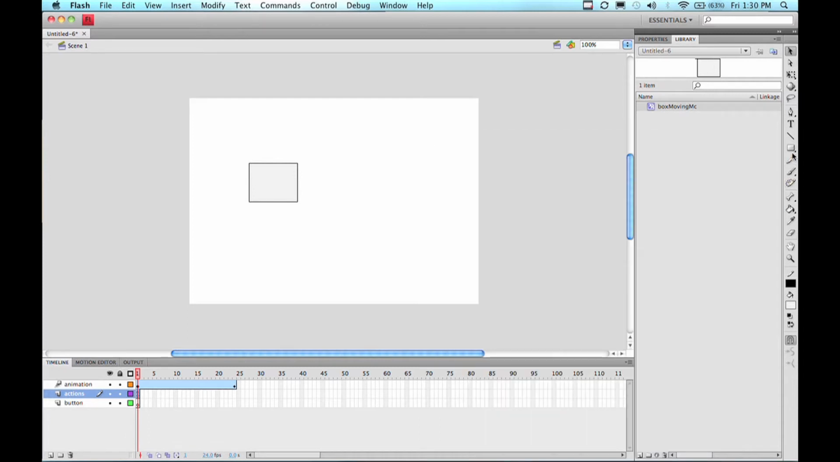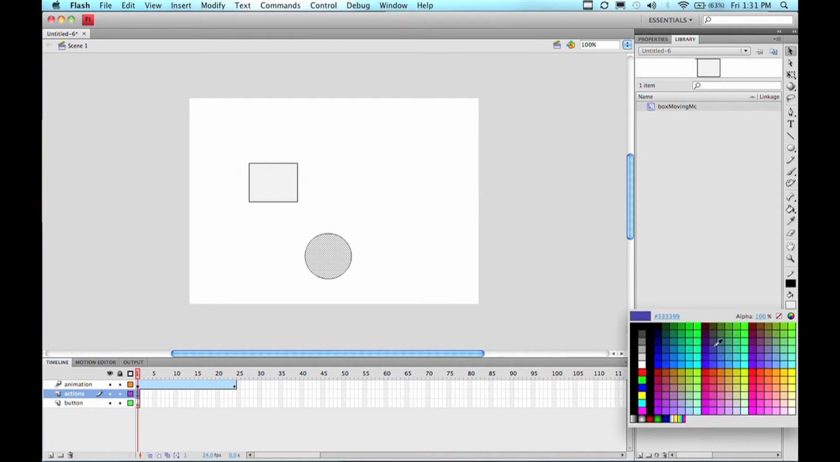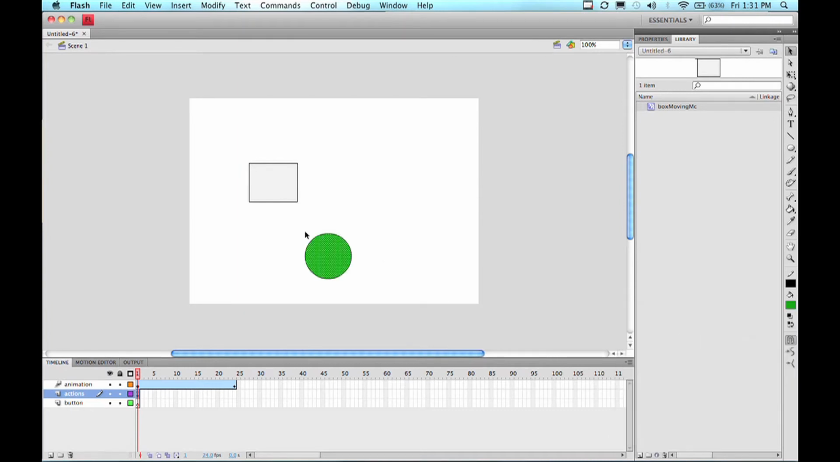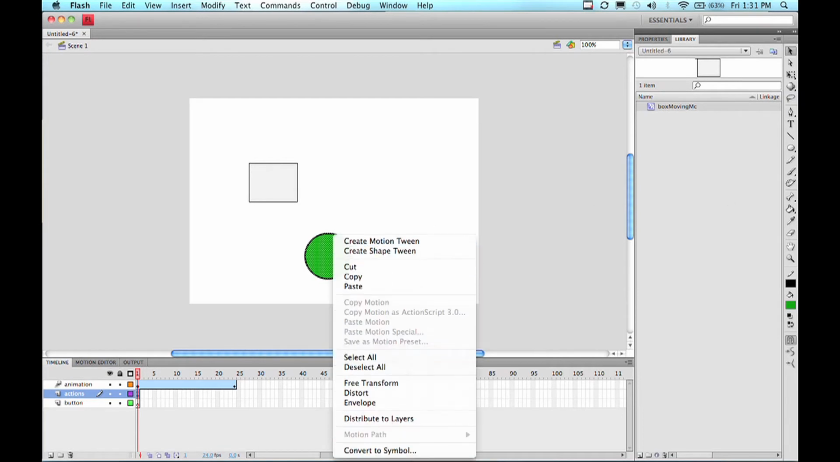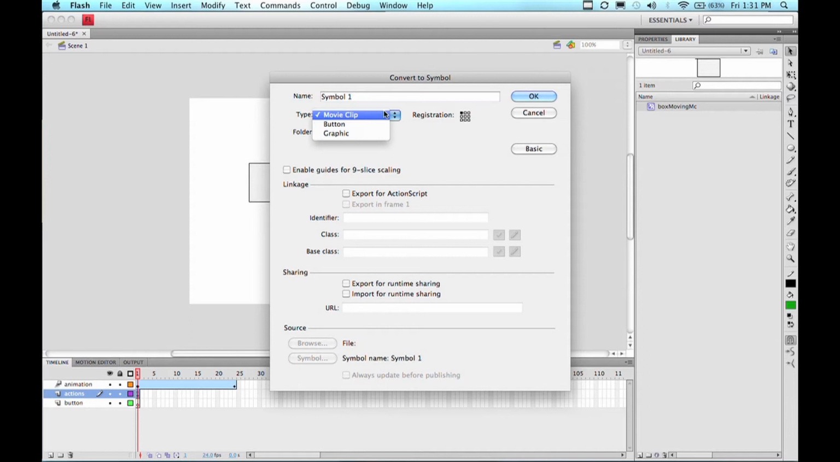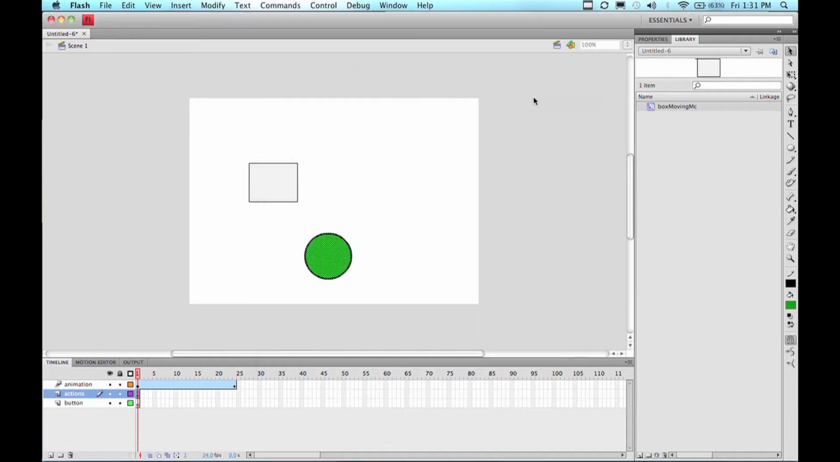Okay, now having done that, let's draw a button. And I'm going to change that to green and highlight everything, and let's convert to symbol. Now I'm going to just make sure that the type is button. I'm going to name this green button. Make sure that I've got it as button again, and there I go.